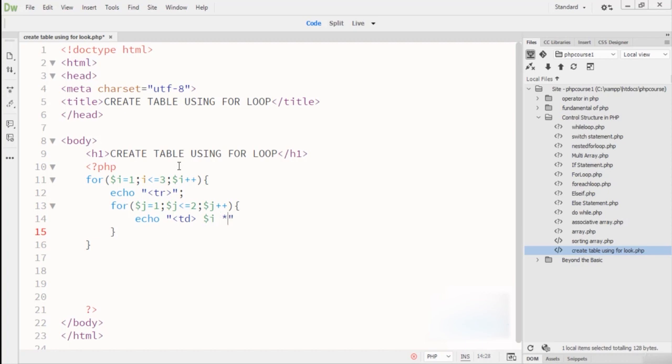Then here I use static. Then here I use table j, which is equal to, here I concatenate i and j, which means that is the cross multiplication of i and j right here. And then I close this table data tag inside this PHP code. Now after that, I write echo, and the echo here is the tr tag.